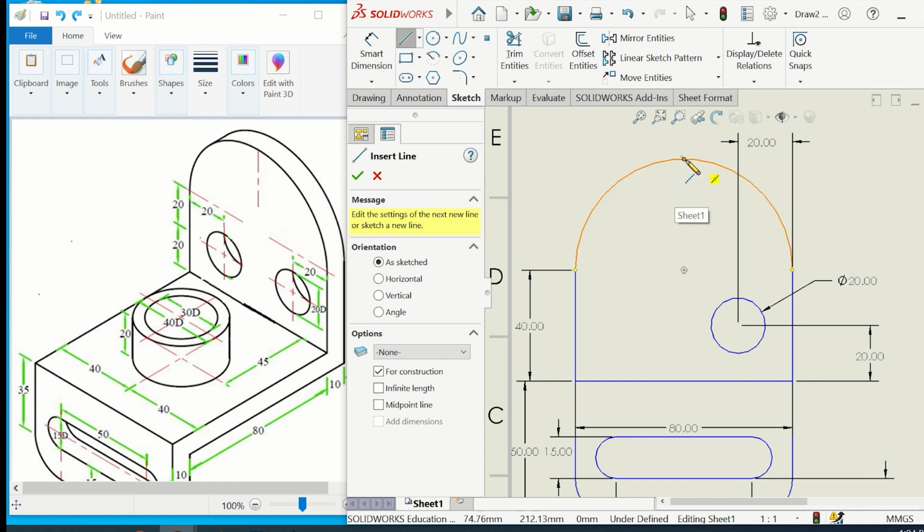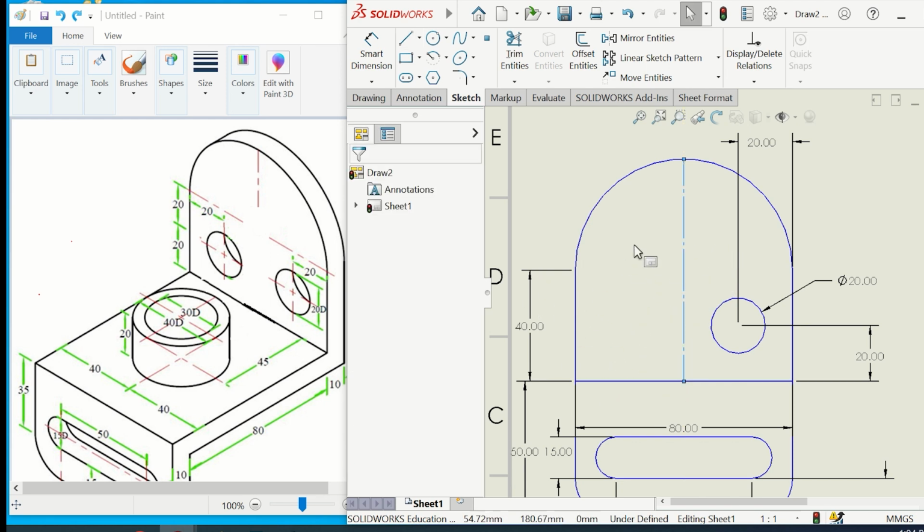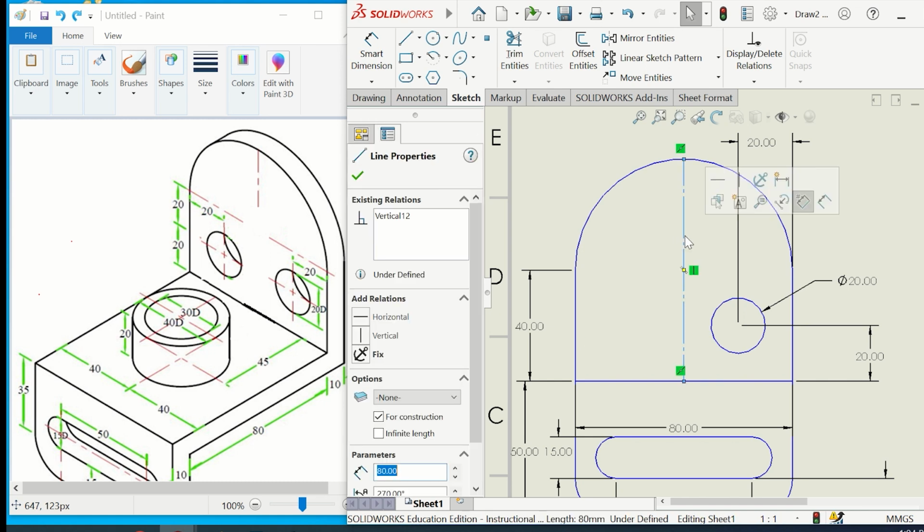I'm going to go to this point here, click, and go to this point here. Now, this line that I've drawn, I'm going to press escape, and click on this line again. Once I click on it, I get the line properties dialog here. And here, I can see the option for the line to be for construction. I can make it infinite length also, which would be okay in my case. However, for now, I'm not going to do that. I'm going to keep it finite length, but I'm going to keep it for construction.